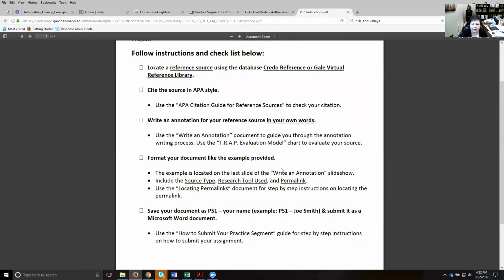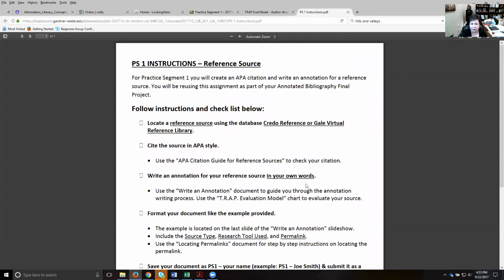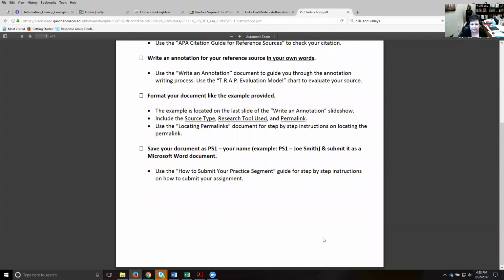Then you format it like the example provided, and at the bottom you'll include your source type, research tool used, and permalink. Use the locating permalinks guide. It will give you step-by-step directions on how to locate permalinks in those two databases. Remember, you're only going to Credo or Gale. Those are the only two that you can use, and not both, either one. You only need one source for this. And the how to submit your practice segment guide is there. I'm going to show you some more in just a minute.